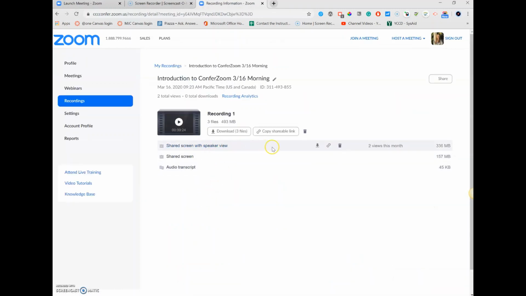And this has shared screen with speaker view, which is what you would share with students if you want them to see video and the screen. And you could just copy the link if you wanted to, and you could paste that into an email or an announcement. The shared screen view is what you would share if you don't want any video to be shared as part of the recording. So let me show you the difference.